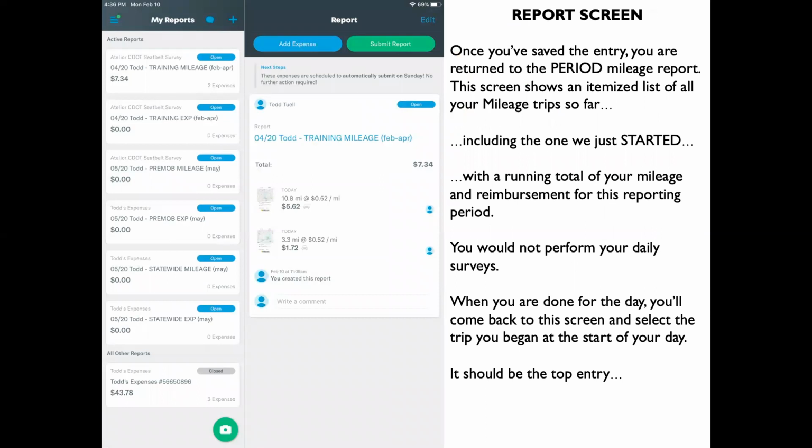You're returned now to your report screen. It includes a list of all the mileage that you have during this reporting period, including the one we've just started. And it has a running total of your mileage and reimbursement for this reporting period.